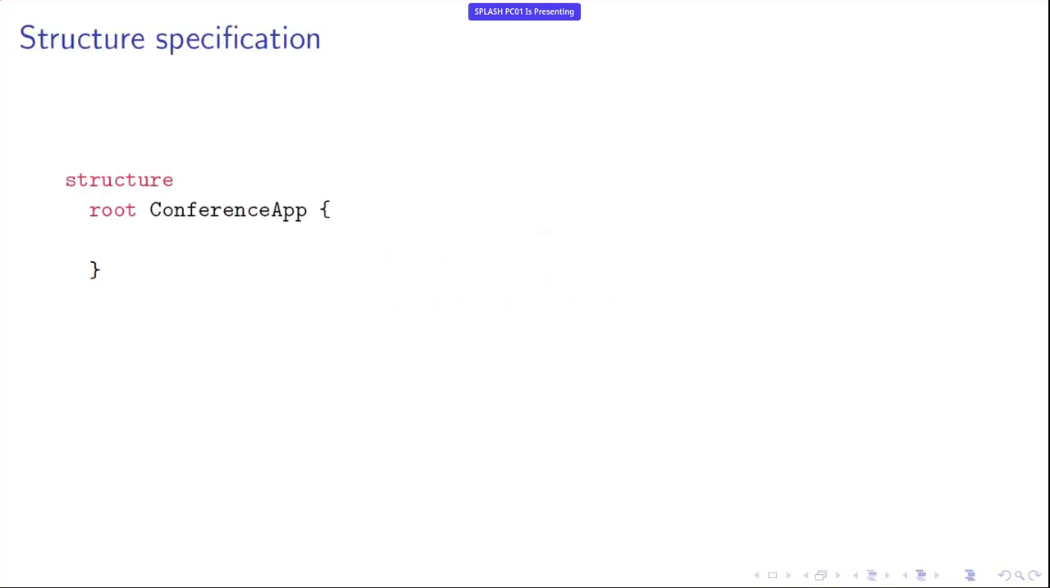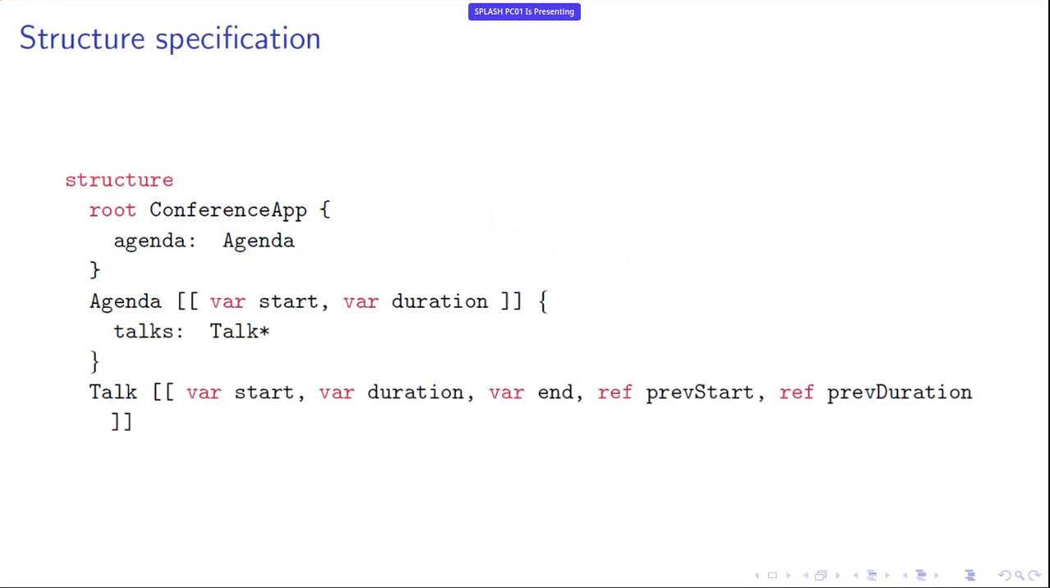So using the conference app, here we define the structure of this app. It has one agenda, and an agenda has a list of talks, and a talk does not contain any more components. It's simply a talk. And then we add some constraint variables and references, which are the same references that we saw in the specification code earlier. We just expose these here so we can use this later on.